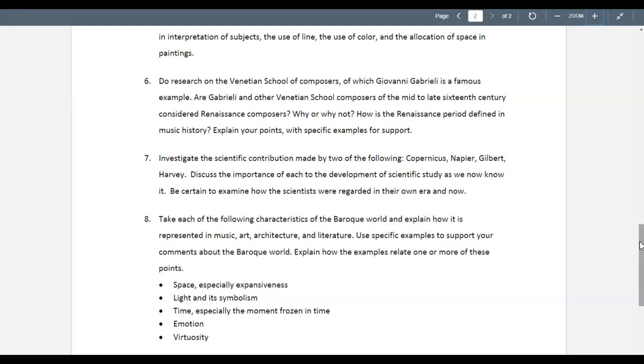For number 7, this is for the scientists among you. Copernicus, Napier, Gilbert, Harvey. I asked you to discuss 2 of these and the contribution that each one has made. Discuss the importance of each to the development of scientific study. Harvey is still important. If any of you are planning on going to med school, get ready, you'll run into Harvey. Those of you who are interested in physics, you'll run into Copernicus. So these people are still important. You're going to discuss each one.